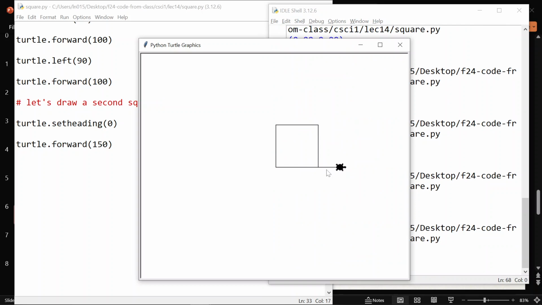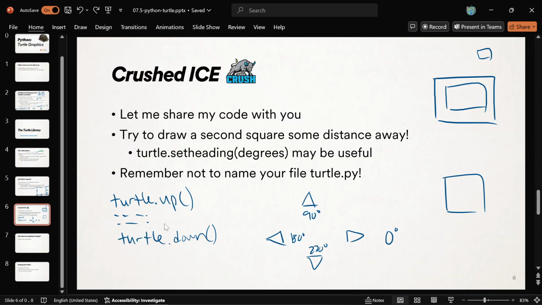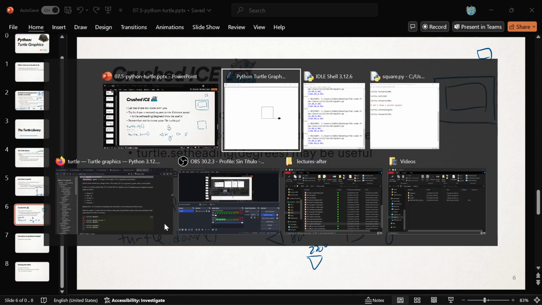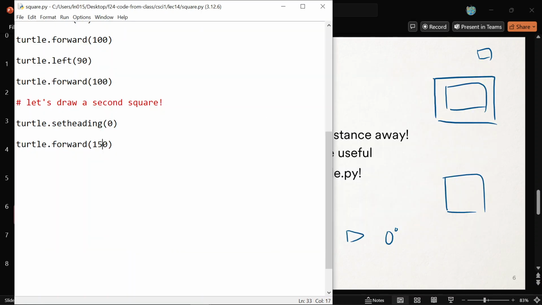But notice how his tail was down, so he made a mark. We don't want that. So we want to pick his tail up before we get him into position. And that's going to be the turtle.up thing. So if we say, hey turtle, pick your tail up, then move forward by 150, watch.